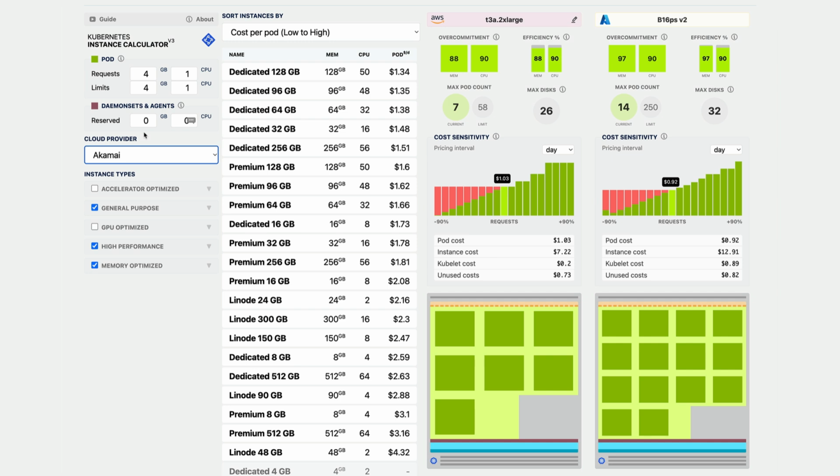Here's the problem we are solving. Your pod requests are estimates. What happens when reality doesn't match? The cost sensitivity widget shows you exactly that. Each band represents a 10% variance in your actual usage. Notice something important. When you use less than requested, you overpay. But when you use more, costs can spike dramatically because fewer pods fit per node.